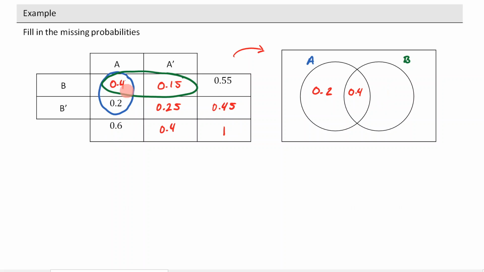Then this part is 0.4 plus 0.15, and sure enough, 0.4 plus 0.15 is 0.55. And then we've also got this, which is the probability of the complement of A intersection the complement of B. So everything outside our Venn diagram. So that's going to be 0.25. So everything outside of A and B, rather, is 0.25.